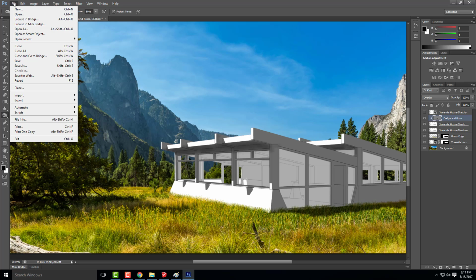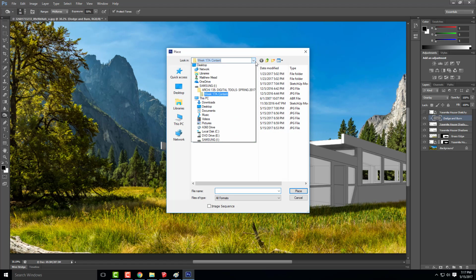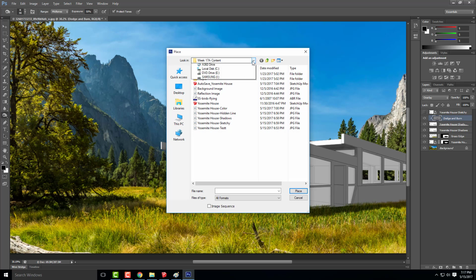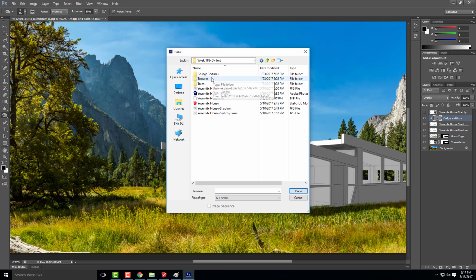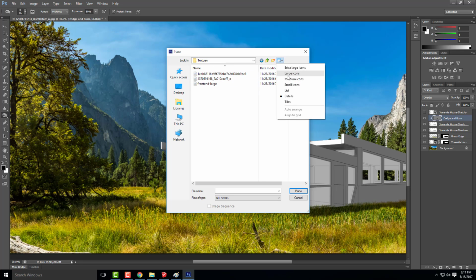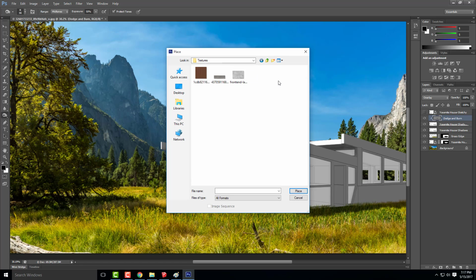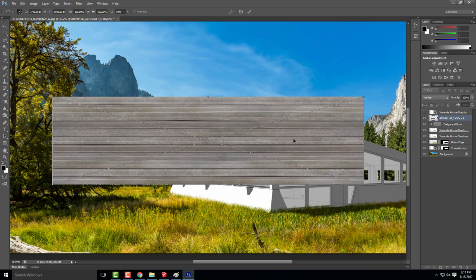All right, I'm just going to go ahead and use the same texture that we used last class. I'm going to go to File, Place, and let's see what I've got here. Let's go to week 16B, Textures, and let's use the board form concrete this time, actually. So it'll be a little bit different than last class.